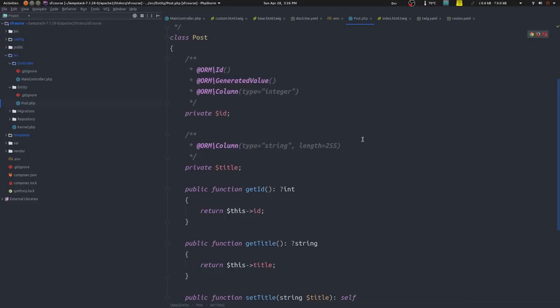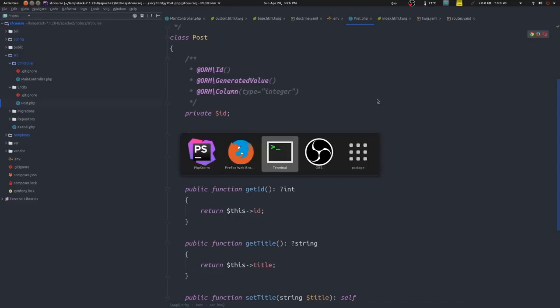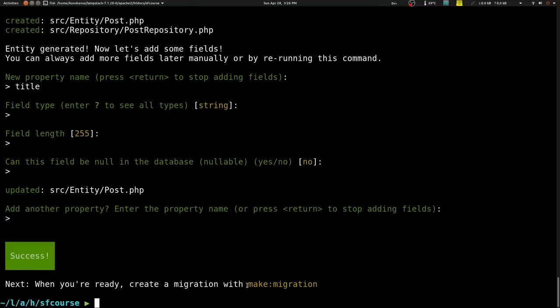How do we migrate this to our database? We have to go back to our terminal, and you can even make a migration if you want to. I'm not going to do that. But what I'm going to do is PHP bin/console, and I'm going to do doctrine, and not database, but schema. So this is something related to the schema that we are dealing with.